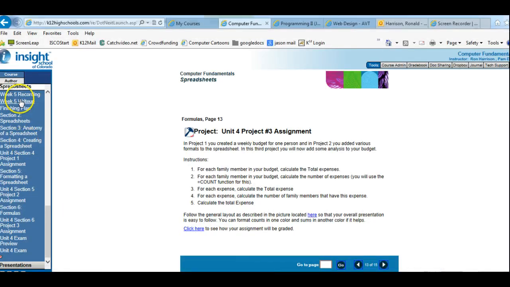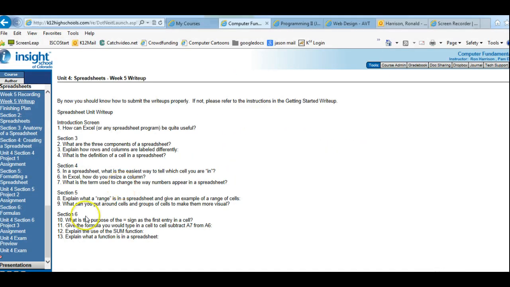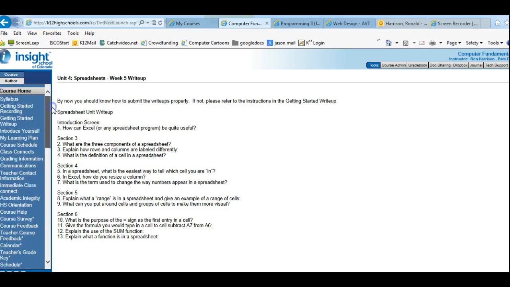Now we've gone through, let's check the write-up, make sure I've answered everything. Formula to subtract A7 from A6. Explain what a function is in a spreadsheet. Well, a function just lets you do math more easily. That's what a function is. All right, so let's go up. Now we've talked about all the work for this unit.